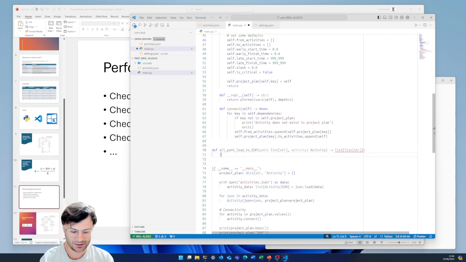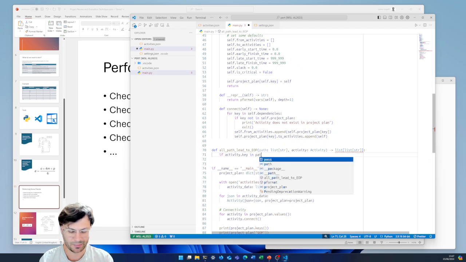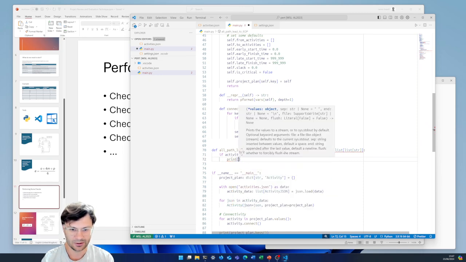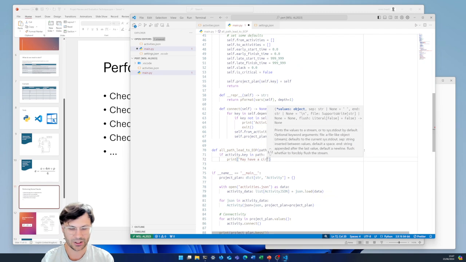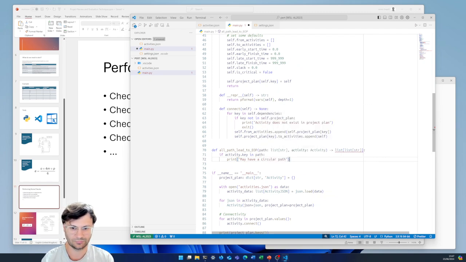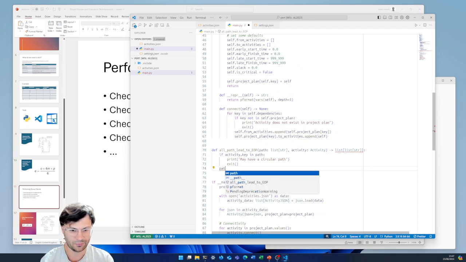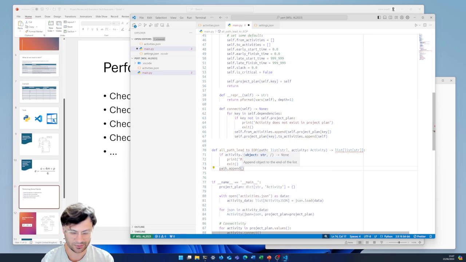The first step is if the activity.key is in the path. If it's already in the path, then we shouldn't have ever come back around. If we've come back and met the same activity again, it's likely that we've got a circular activity there. So we might print may have a circular path, and we will want to exit there. If we haven't seen that key before in our path, then we append our activity.key to the path. So we've moved along the path.